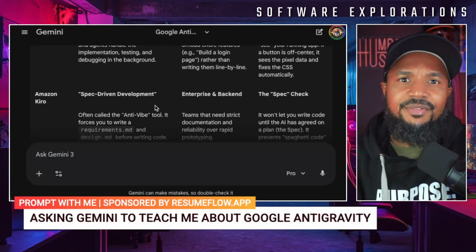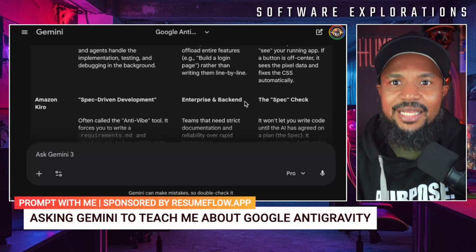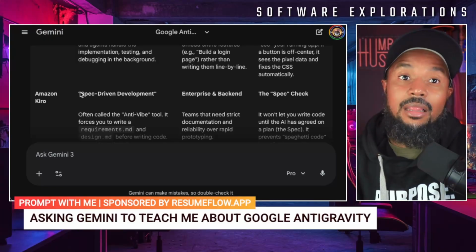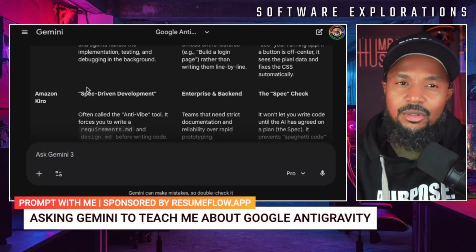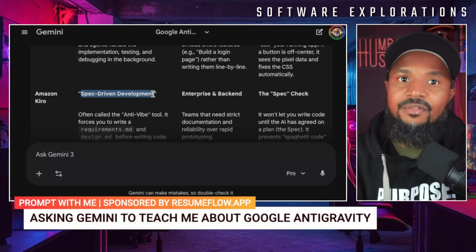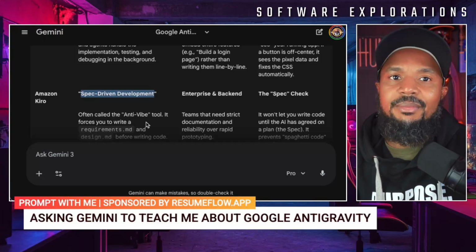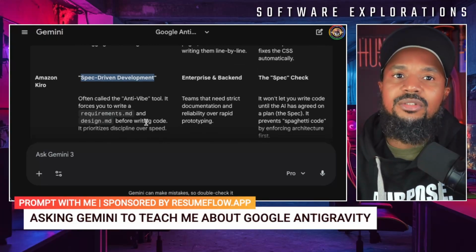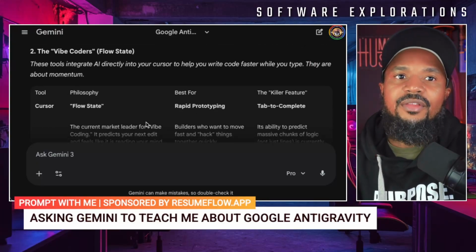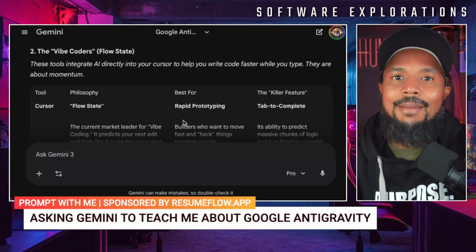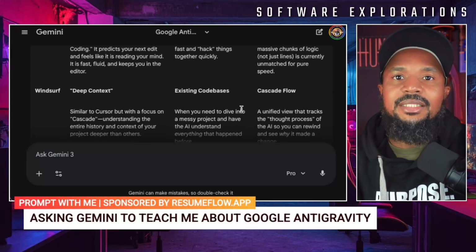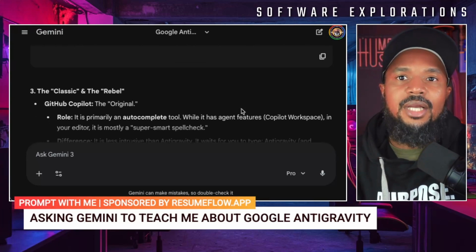Amazon Kiro: spec-driven development, enterprise and backend. This is the best for the spec check. I don't use Amazon Kiro much because I can use Spec Kit to do my spec-driven development, but I love spec-driven development. Often called an anti-vibe tool, it forces you to write a requirements file. You've got to have your requirements, right? For the vibe coders, Cursor: flow state, rapidly prototyping, tab to complete. All right, gotcha. Windsurf: deep context, existing code bases, Cascade flow. Gotcha.